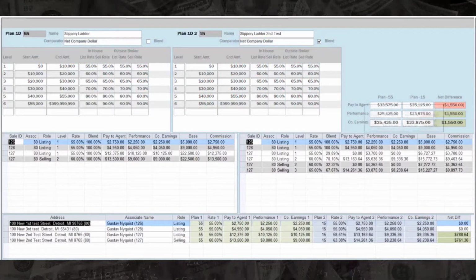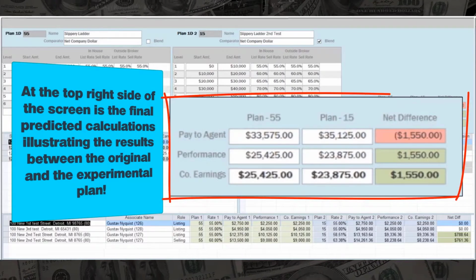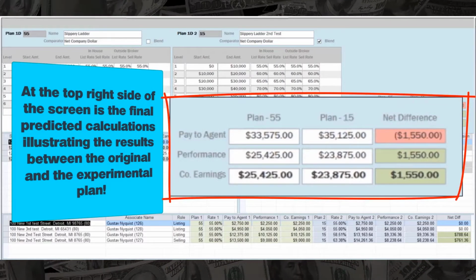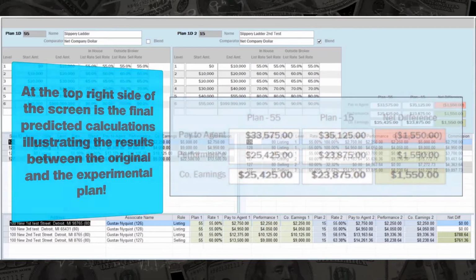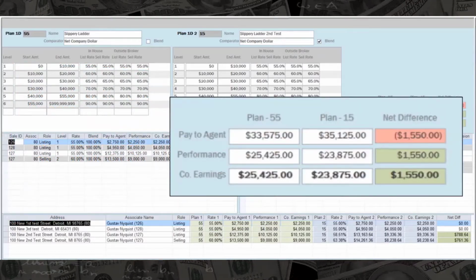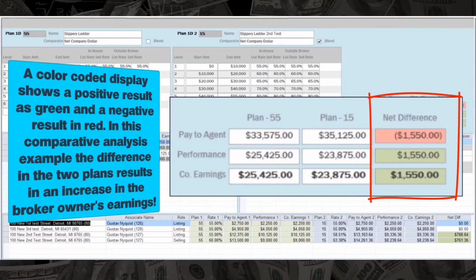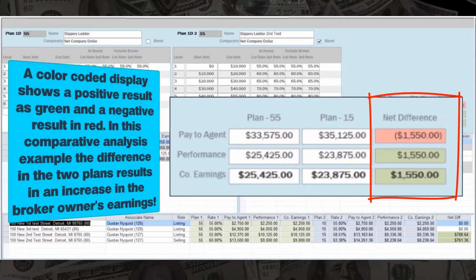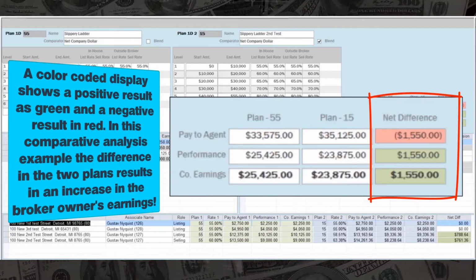At the top right side of the screen is the final predictive calculations, illustrating the results between the original and the experimental plan. A color-coded display shows a positive result as green and a negative result in red. In this comparative analysis example, the difference between the two plans results in an increase in the broker owner's earnings.